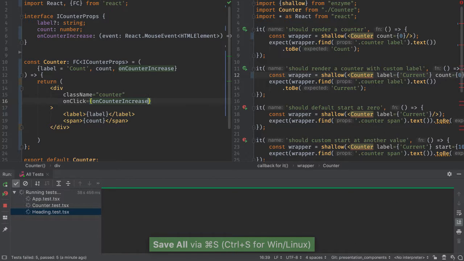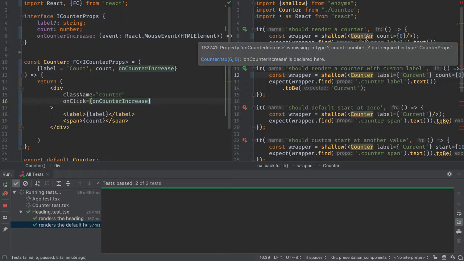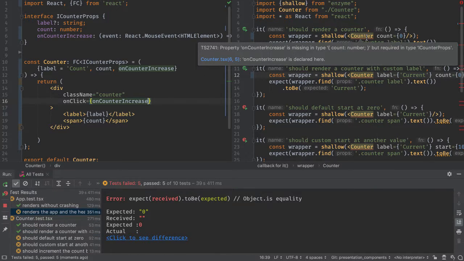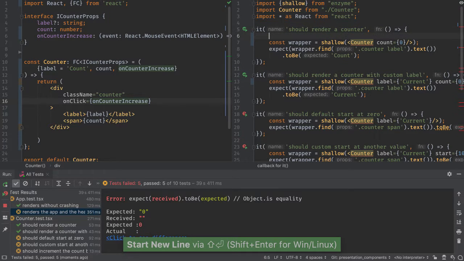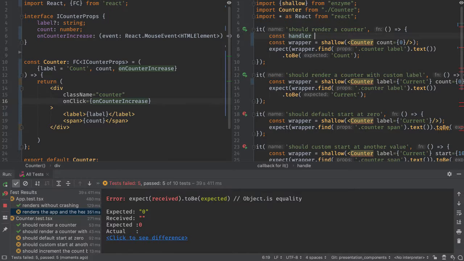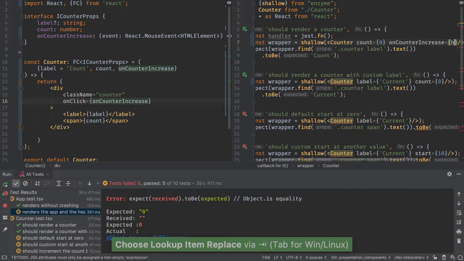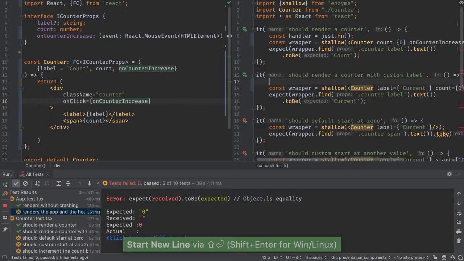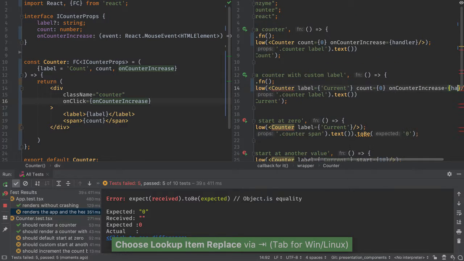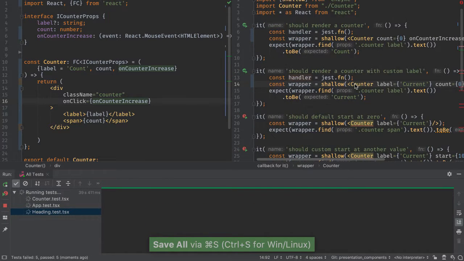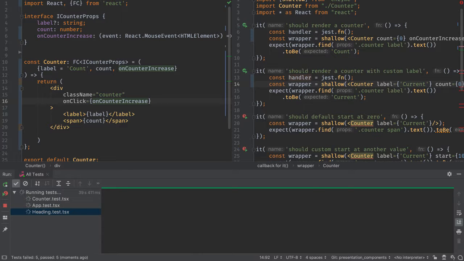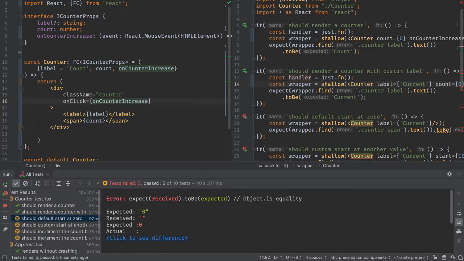When I save, I see that we're having trouble again. The TypeScript compiler is failing faster, saying that I am missing something. I've got to pass in not just the state, but a callable. I will use jest.fn to make a fake callable and then pass that in. Do the same on this test. And with that in place, my two tests should now pass. And I see that that's true. These two tests do pass.